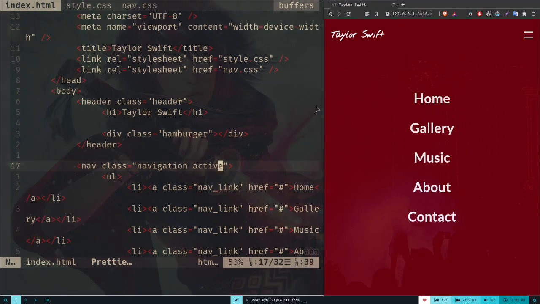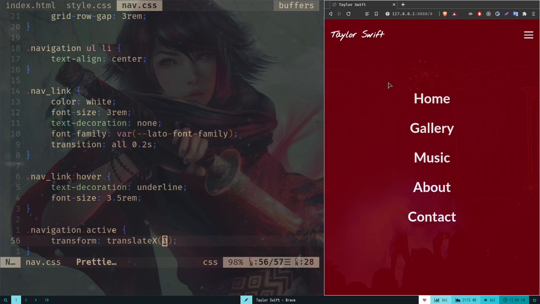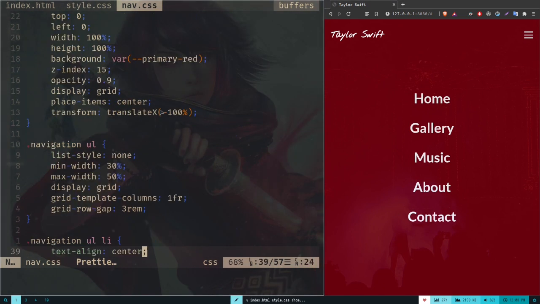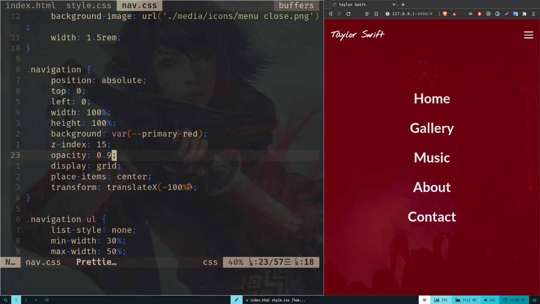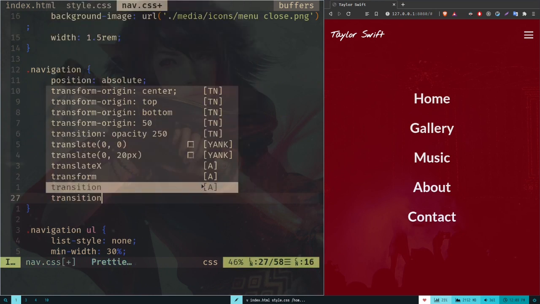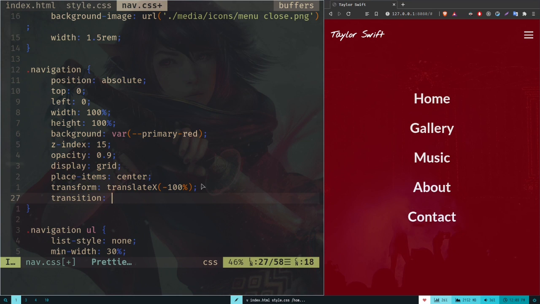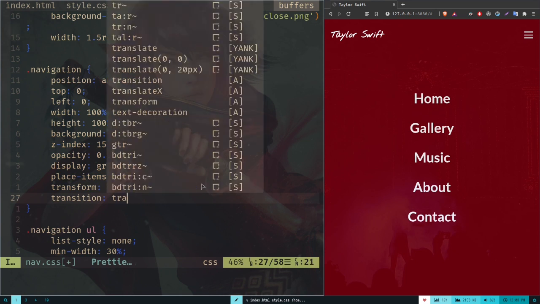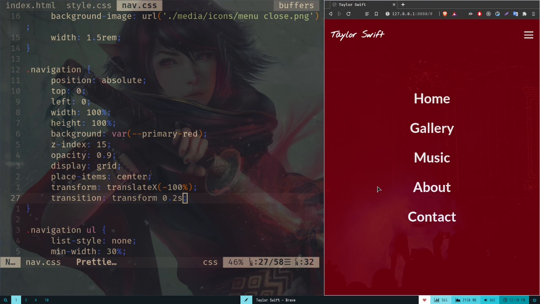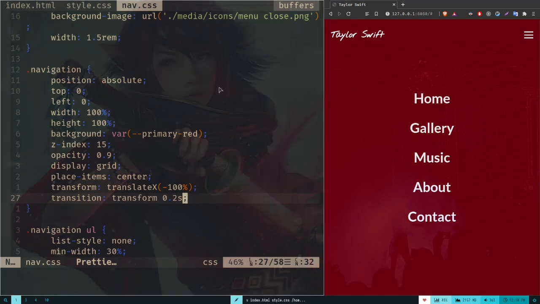And now you can see the navigation, but that will be harsh, so I want to add a transition to the navigation. So let's go to navigation, add a transition property. Now I want to transition only the transform property, so I'm not gonna pass all here. So transform, and also I want it to take 0.2 second. Now you will not see the effect because we need to use JavaScript for that.